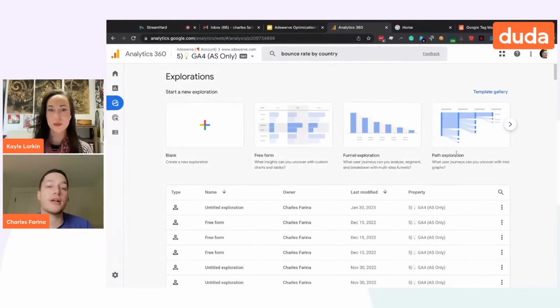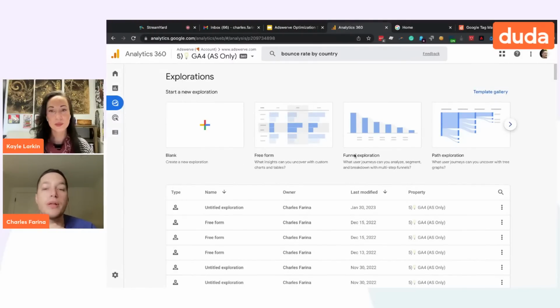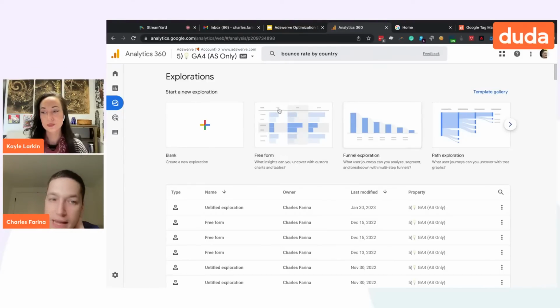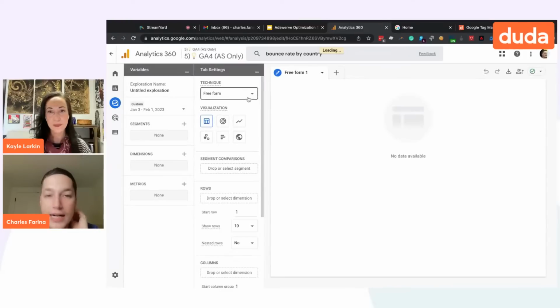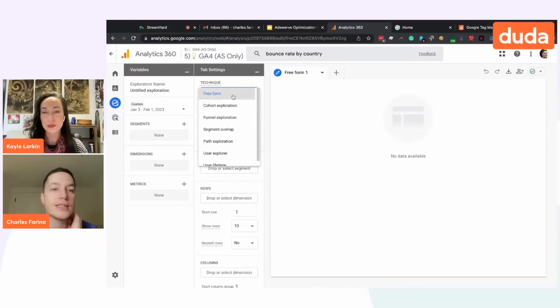So as I was sharing earlier, explorations is where, as you become a more savvy user of Google Analytics, you're likely going to start spending 90 to 100% of your time in here instead of in the standard reports. This is where the real power of GA4 is. And in here, there's basically a similar version of Data Studio. If anyone's ever used Data Studio, it's one way to think about this.